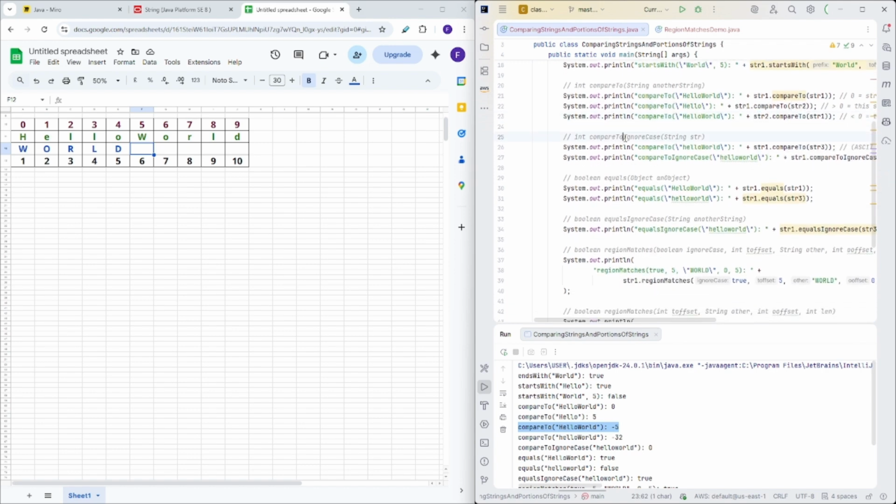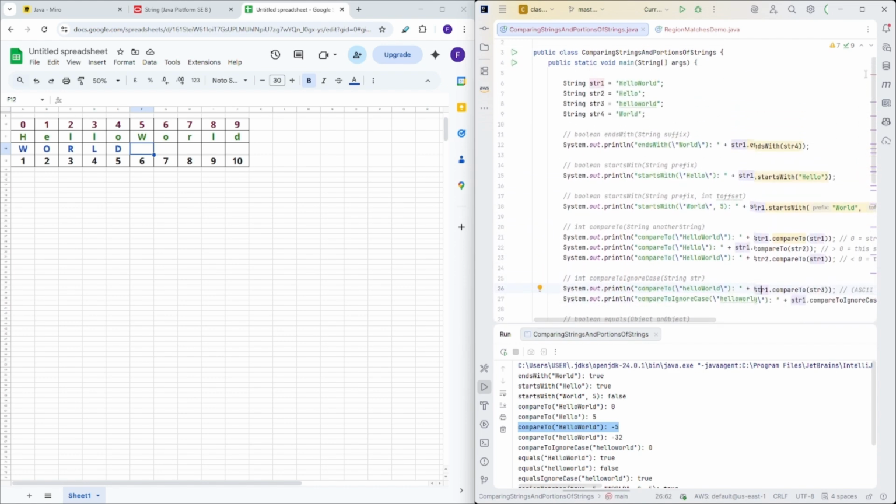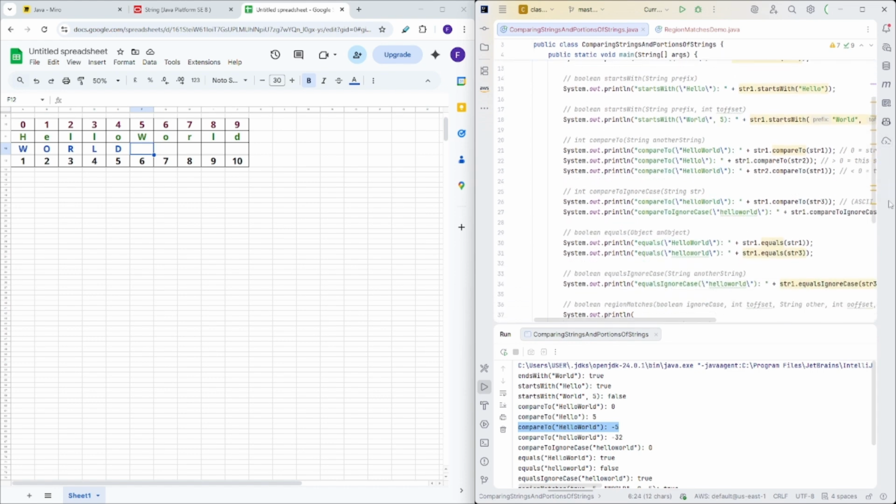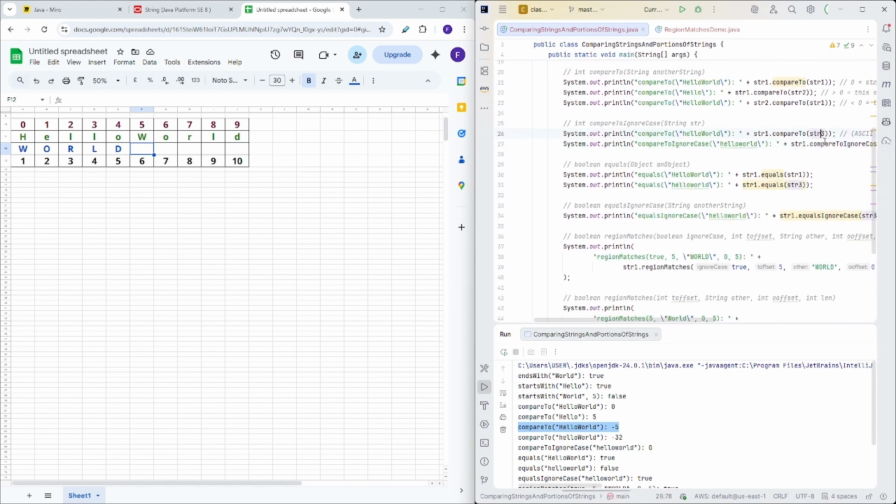Then we have compareToIgnoreCase, since compareTo is case sensitive. You can practice with this to confirm. For example, if you're comparing string 1 to string 3, they are saying the same thing, but they have different case. So if you compare without ignoring the case, this is what you will get.